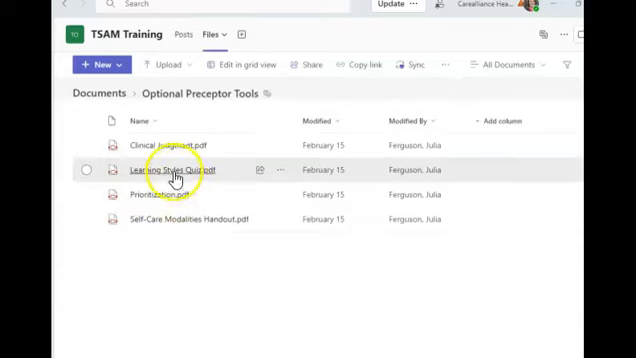We have a learning styles quiz. If you've never done that before, if you don't know your own learning style, it is really helpful to do that, because we often tend to teach the way that we learn. So it's good to know what your preceptee, the orientee, what their learning style is as well, because we want to try to match that up.